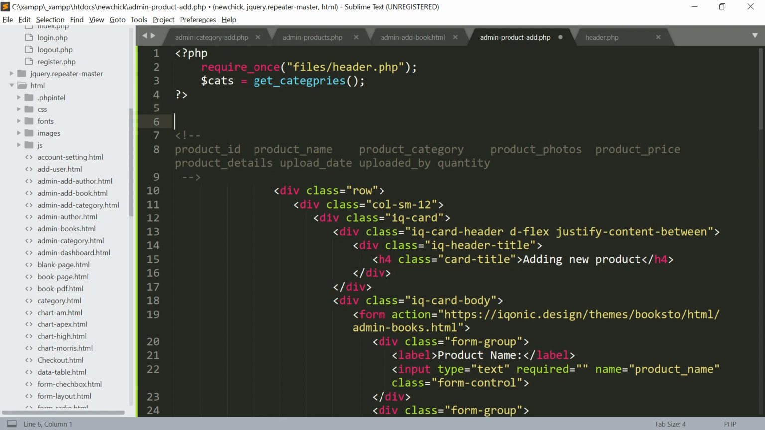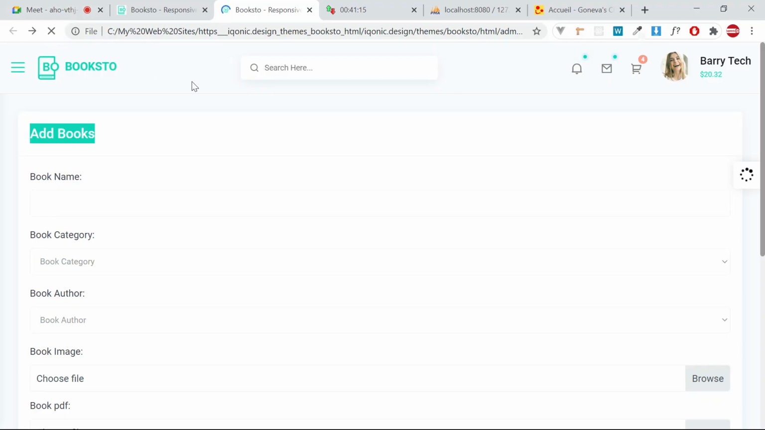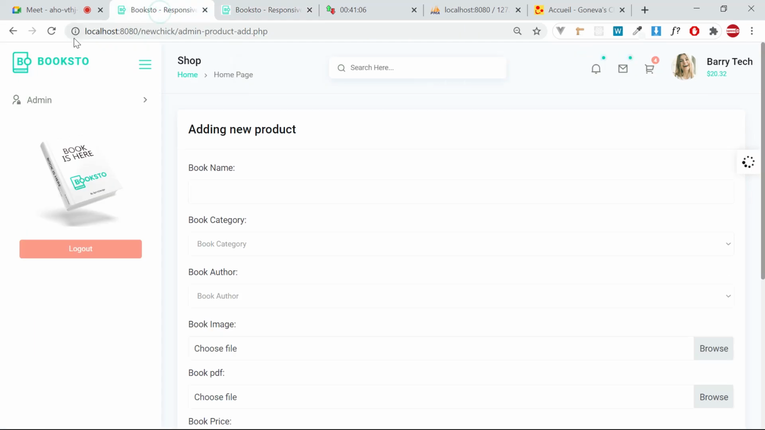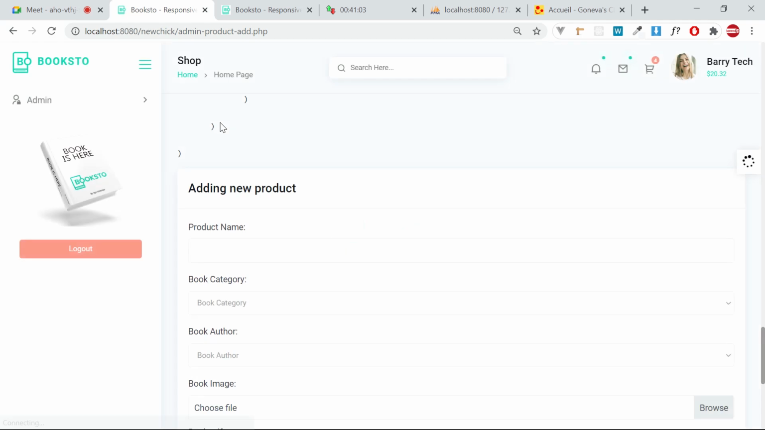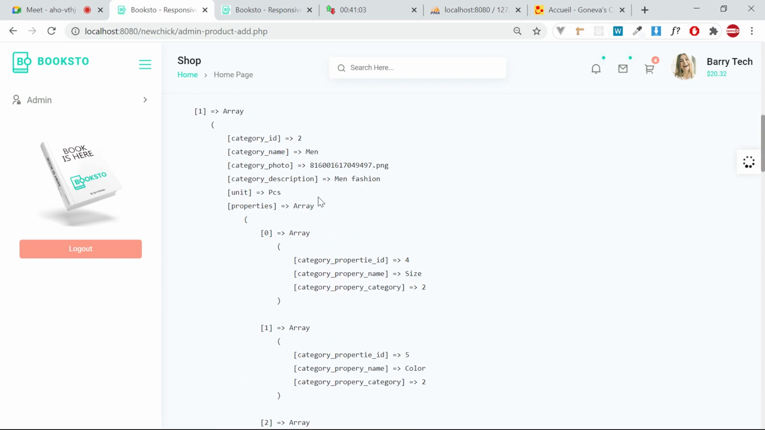So I'm going to put here a pre tag and put PHP, and then print the cats, and we see how it looks. Okay, the properties of categories. So you can see the properties of categories. Where are they though? Oh, this is the wrong file. Refresh. So you can see this is how the categories are organized.